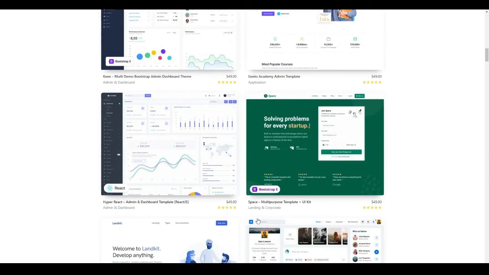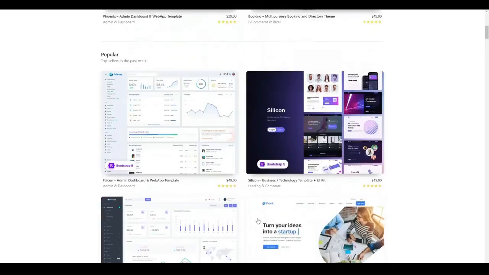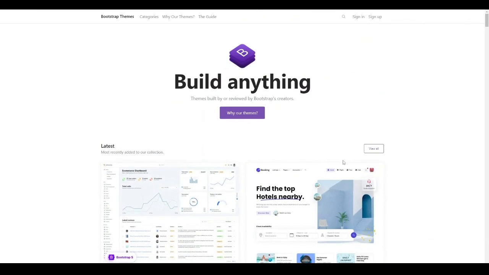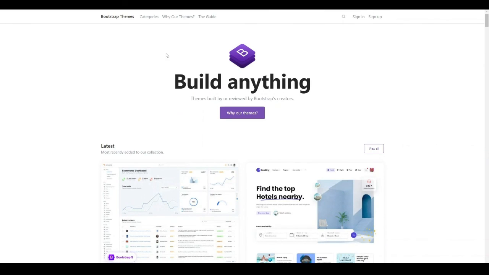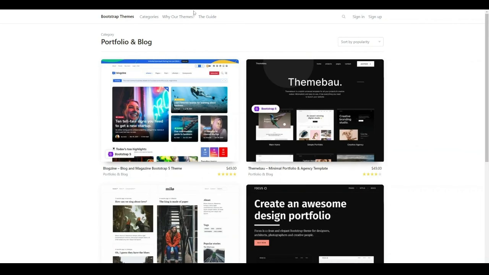And they've got a whole bunch of themes, usually paid, but they are very good in terms of what you want your theme to do. So for example, when you're on this page here, you can categorize by what function or what kind of theme you want. If it's for a portfolio or blog, if it's e-commerce or retail, you would just click one of the categories and you can see all the different themes that they have.